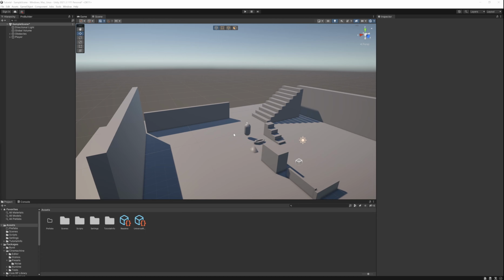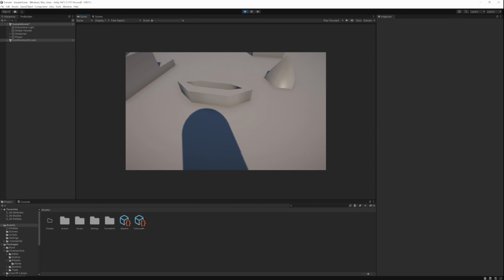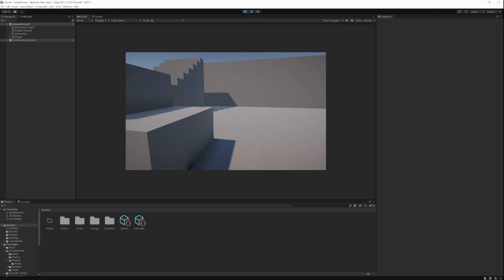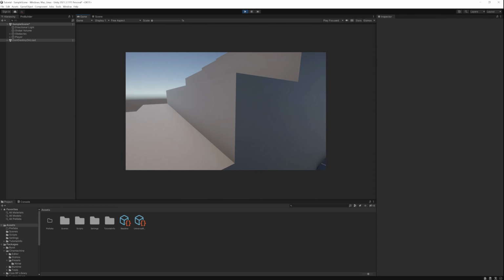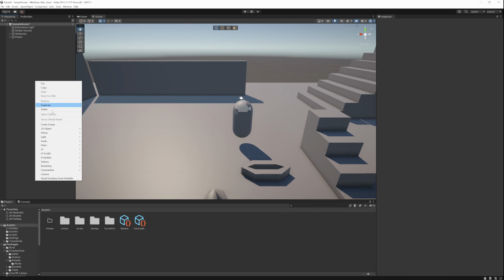So to start things off, I created a simple scene with a few obstacles and a first-person movement script for the player. So you can look around, jump, and go onto the obstacles. Next, we're going to make an object that the player can pick up. So let's just make a cube.